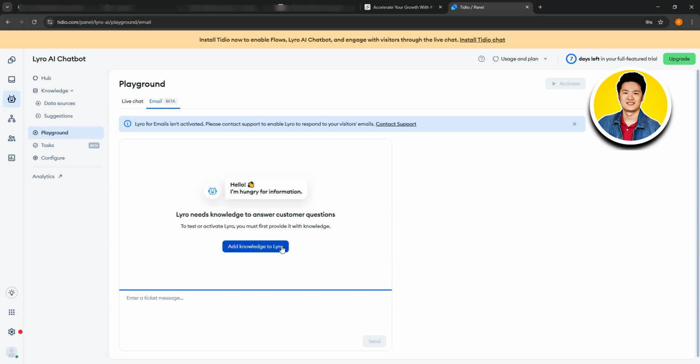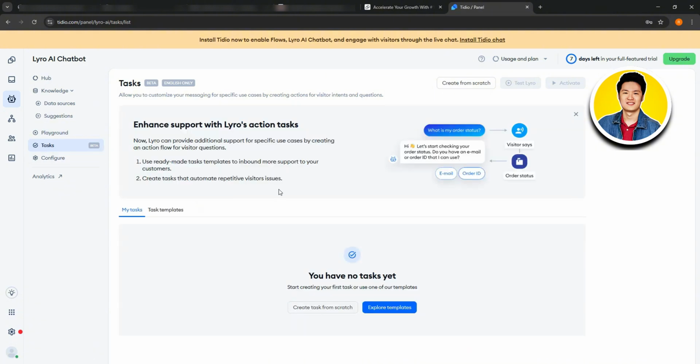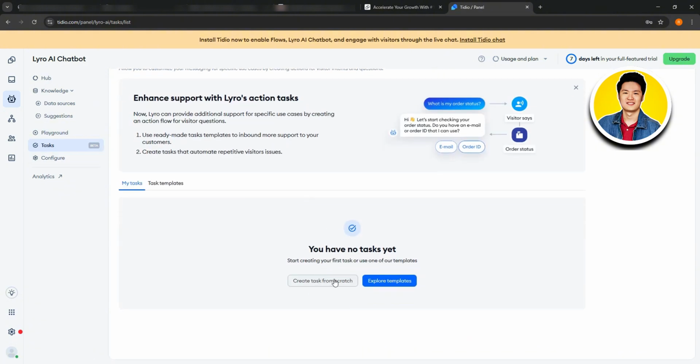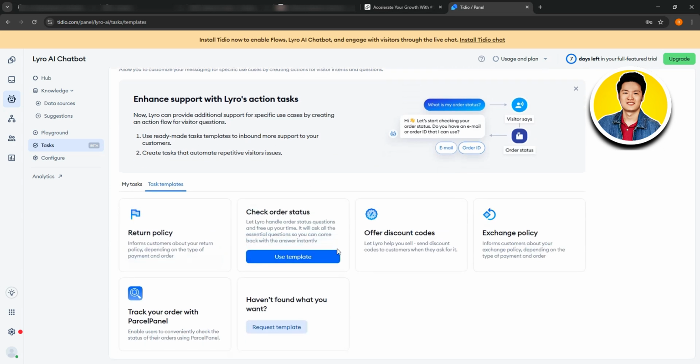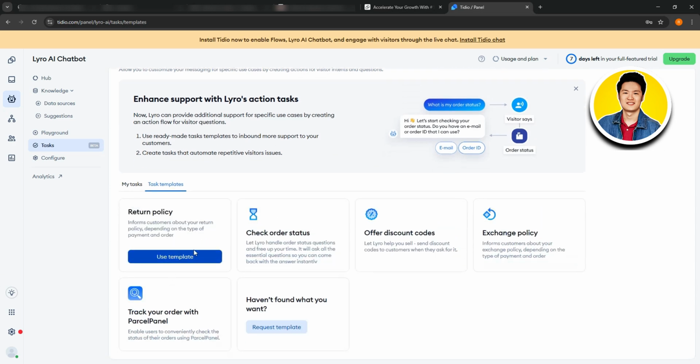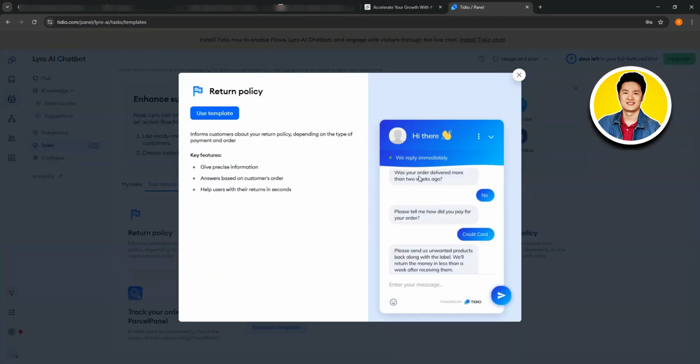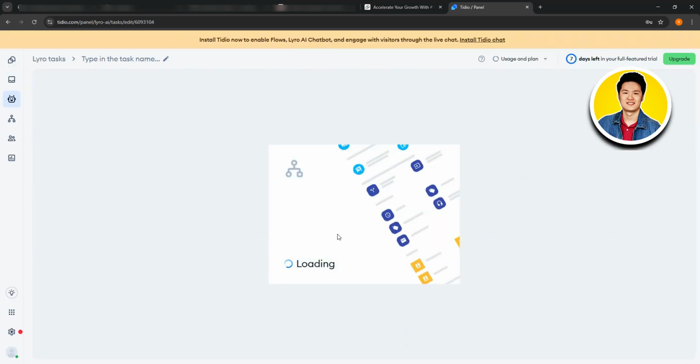As you can see, all of these sections require you to add knowledge to Flyro. Then we have Tasks. You can create a task from scratch or explore templates. So let's select Explore Templates. And this is where you can see different templates that you can use. For example, Return Policy. So click on Use Template.